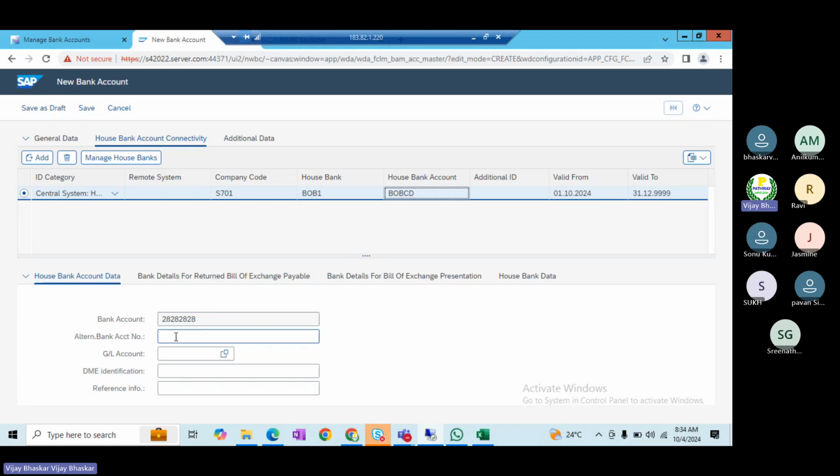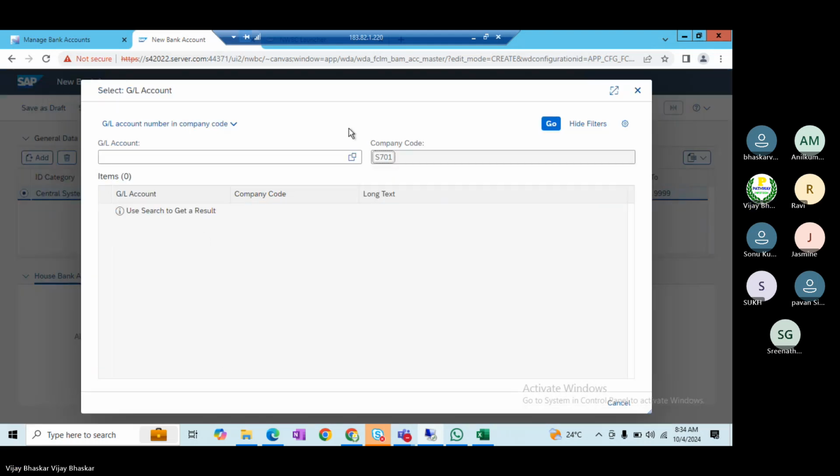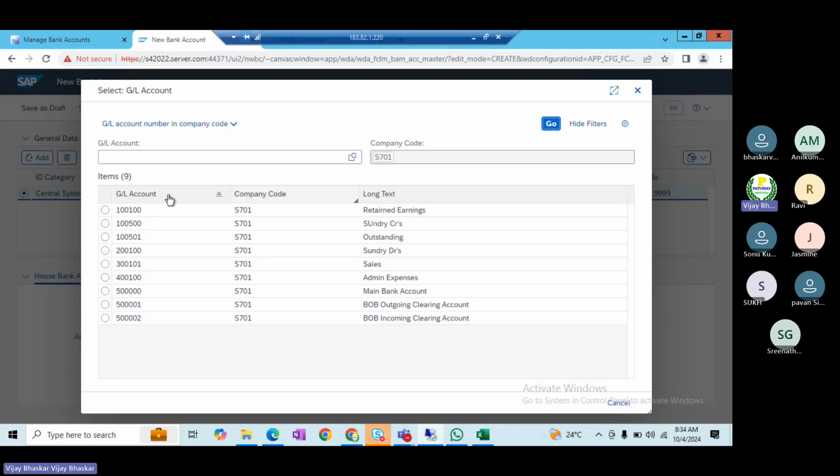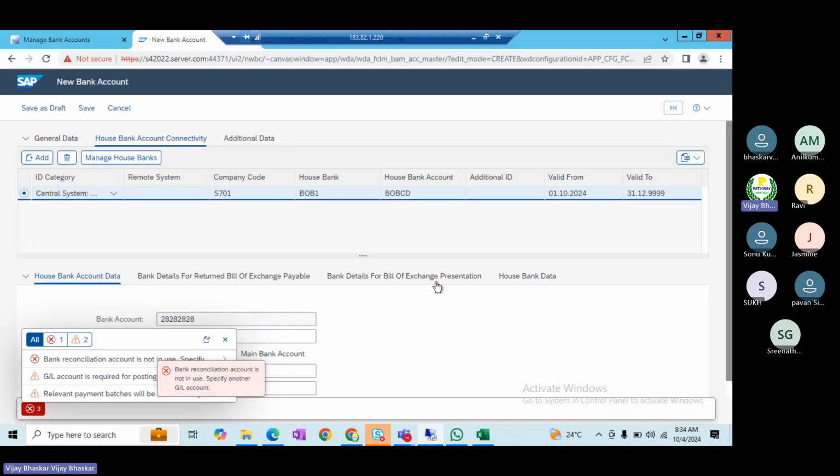Now, alternative account number: if the bank account depends on the country, just check transaction code OY17. It depends on the length. If the bank accounts are more than 17 or 18 characters, then you need to map this. Then GL account. Let me go to the GL account. Now you can see here for company code S707 the GL accounts that appear. So let me map. This is the GL account relevant for the main bank account. Now you can see the problems.